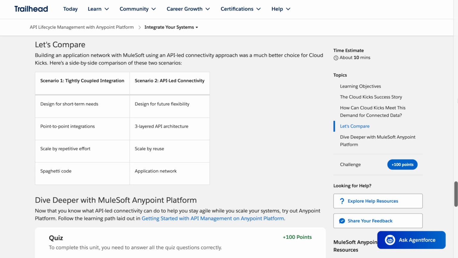Dive deeper with MuleSoft Anypoint Platform. Now that you know what API-led connectivity can do to help you stay agile while you scale your systems, try out Anypoint Platform. Follow the learning path laid out in Getting Started with API Management on Anypoint Platform.